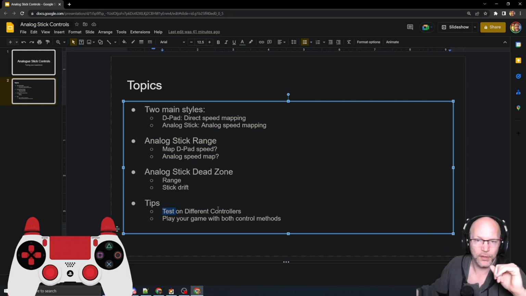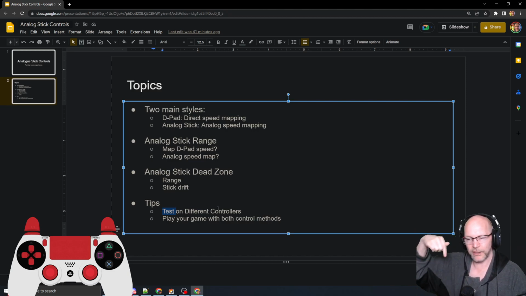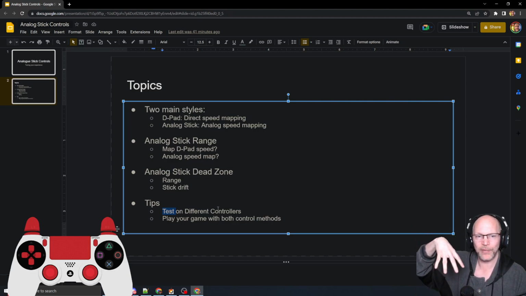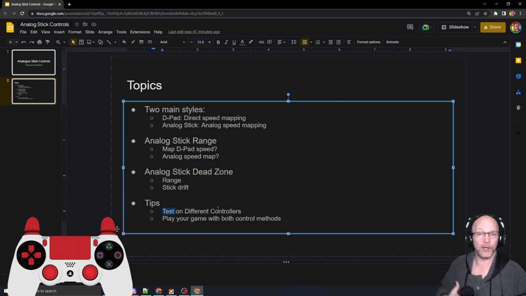Test on different controllers. I just went over this past weekend to spend time with my son and his friend, and they were very kind to play the latest version of the DrBossKey shoot 'em up, and they were playing with PlayStation 4 controllers.